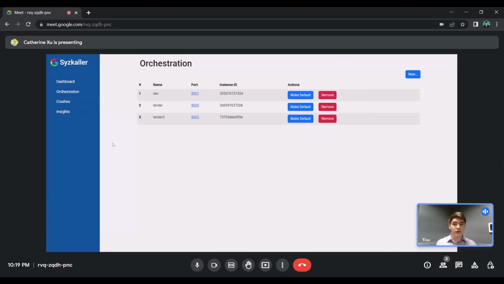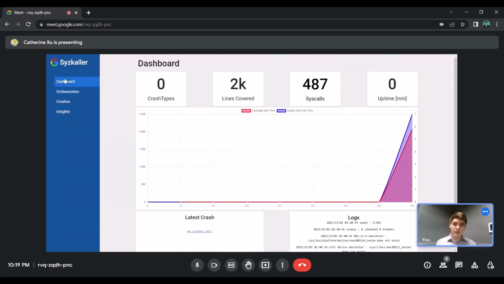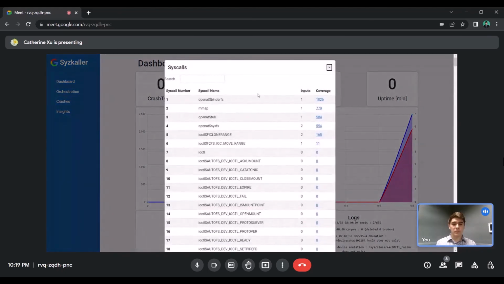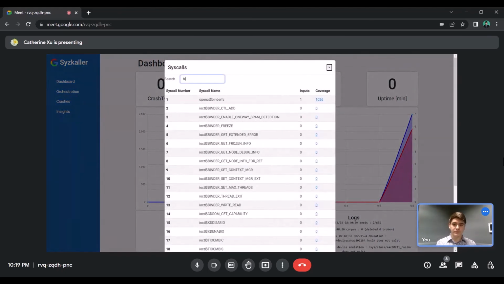Alright, let's make your new instance the default and go back to the dashboard. So, looks like your syscalls have been loaded in. So click on the syscalls. And now when you search for binder, it should show up. Great, looks like on line 13, the syscall you were trying to fuzz is right there. Oh, thank God. I wouldn't know what to tell my team lead if I wasn't able to get this working.